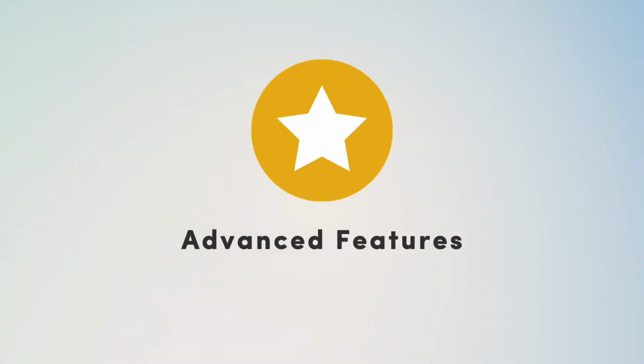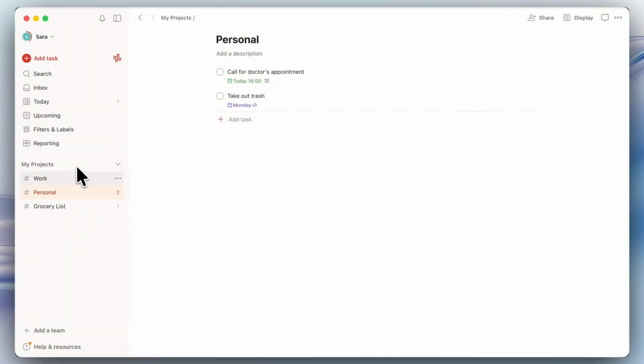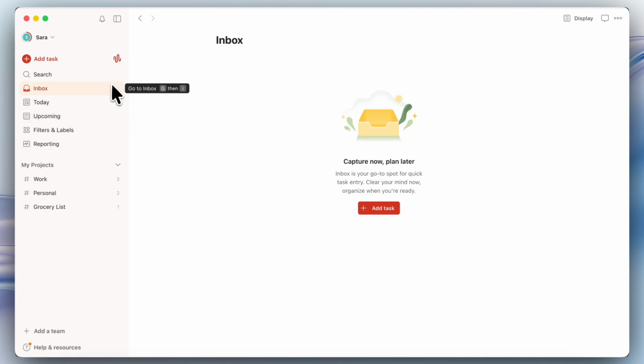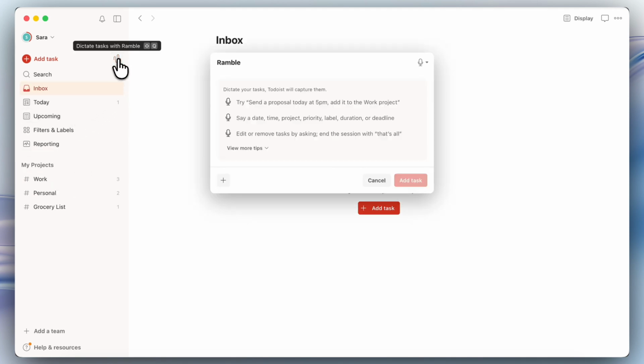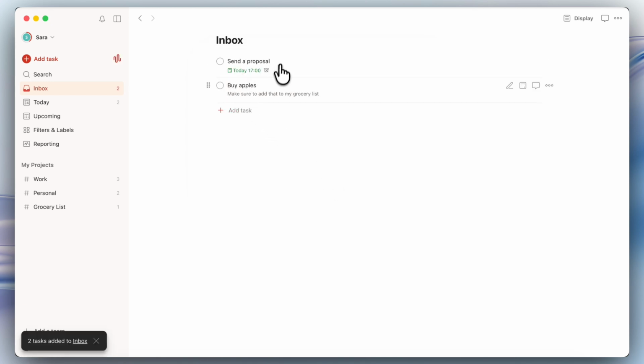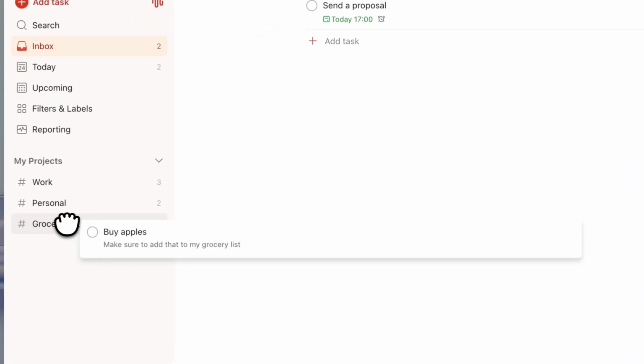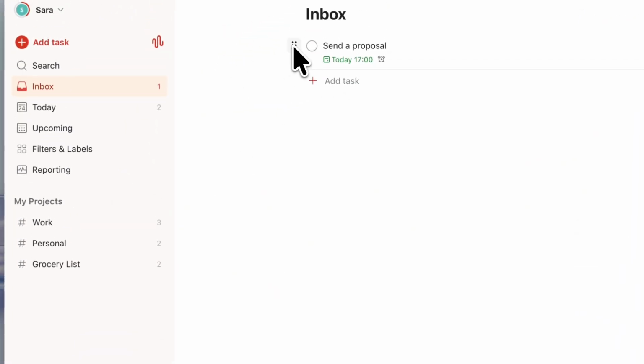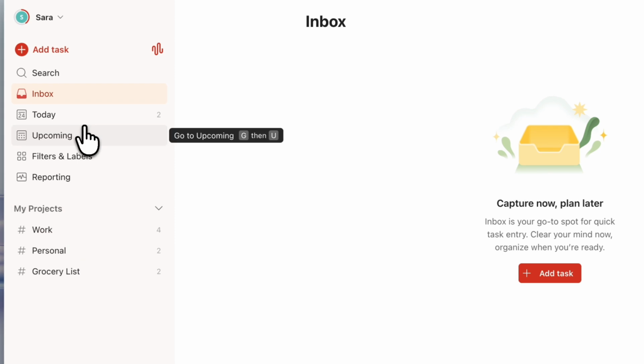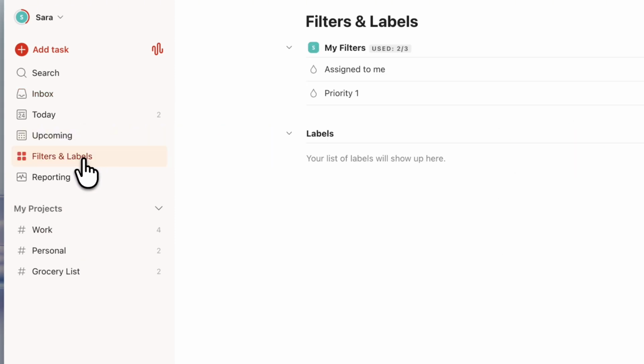The next thing I wanted to cover are some of the more advanced features inside of Todoist. One of the things that I recommend is this "dictate tasks with Ramble." I think this is a really cool feature. So you can actually just talk and then Todoist will actually create tasks for you. So for example, I want to send a proposal today at 5 p.m. I need to buy apples. And now I see send a proposal, buy apples, and I can go through my inbox this way. I could just move this into grocery list and send a proposal. Maybe that's in work.